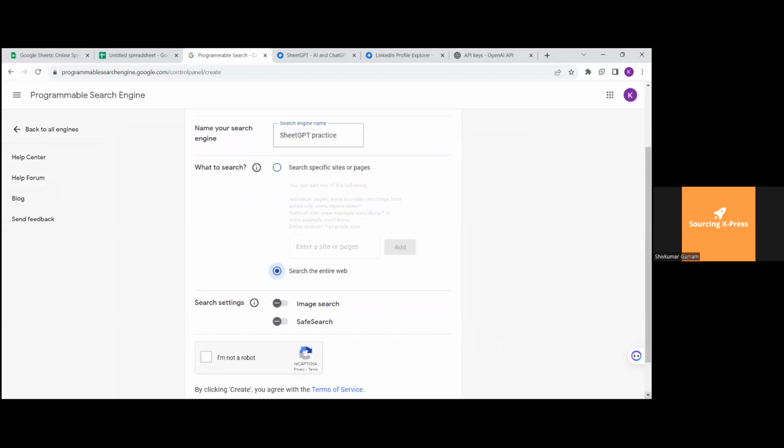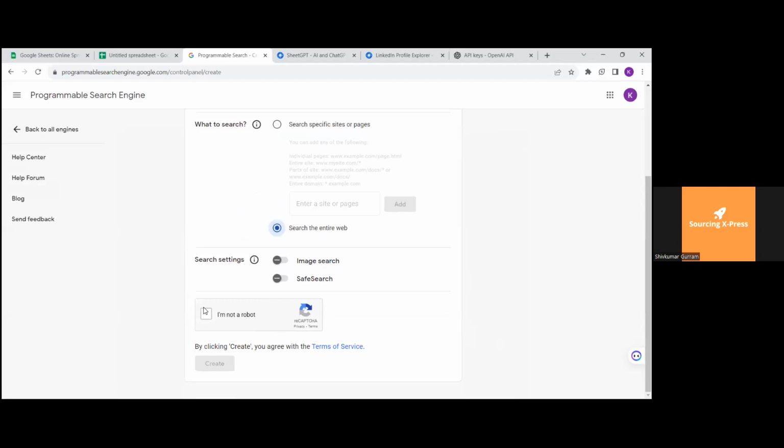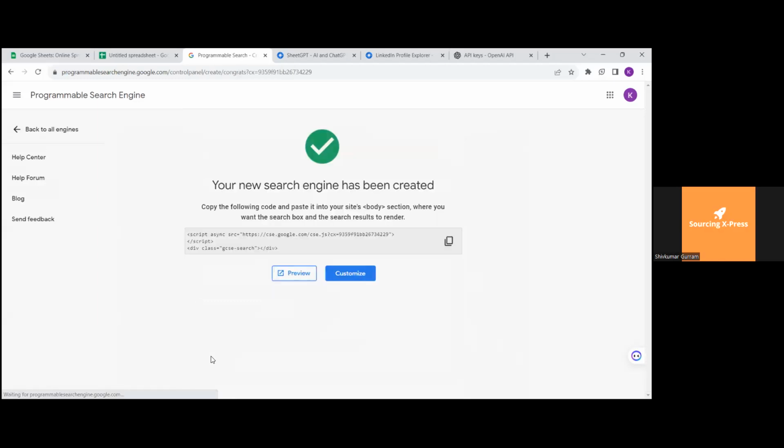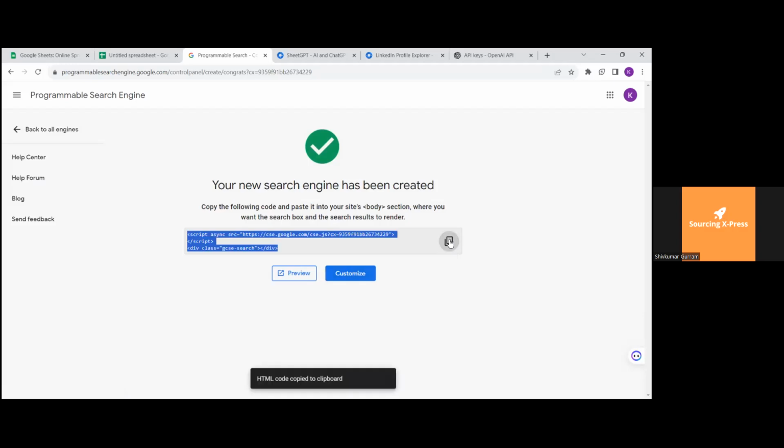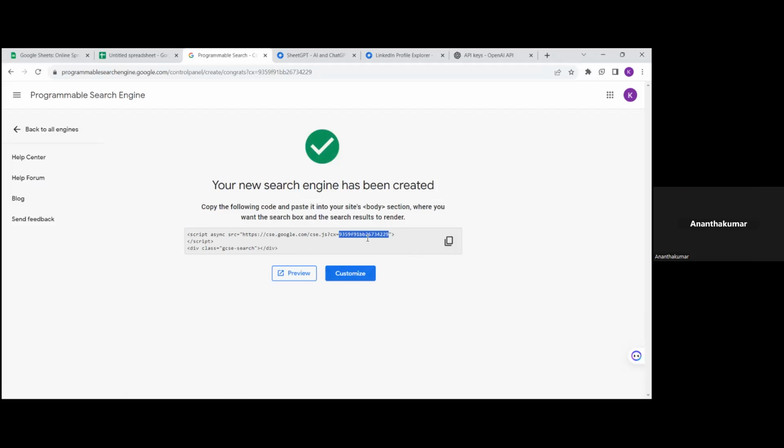I'm not a robot. Create. Copy search engine ID. No, copy the search engine ID. Not this, this is the complete search engine. Only the search engine ID, which is cx equal to that alphanumeric value. You can take it from the URL bar. Only this, right? That's it. Come to the sheet.